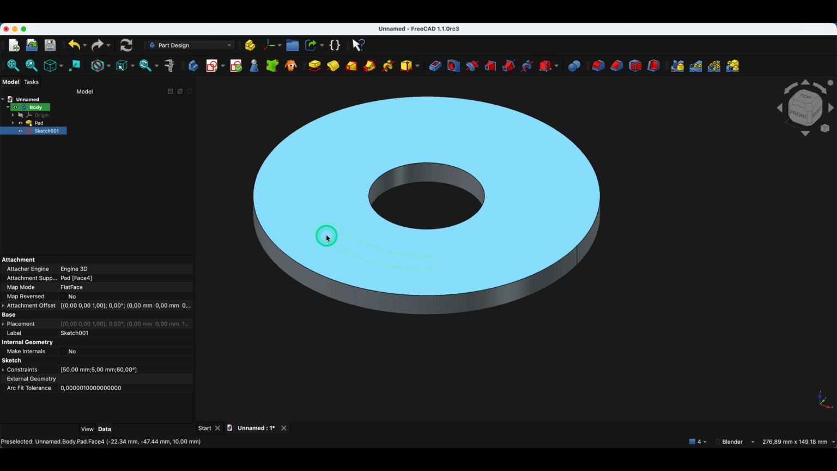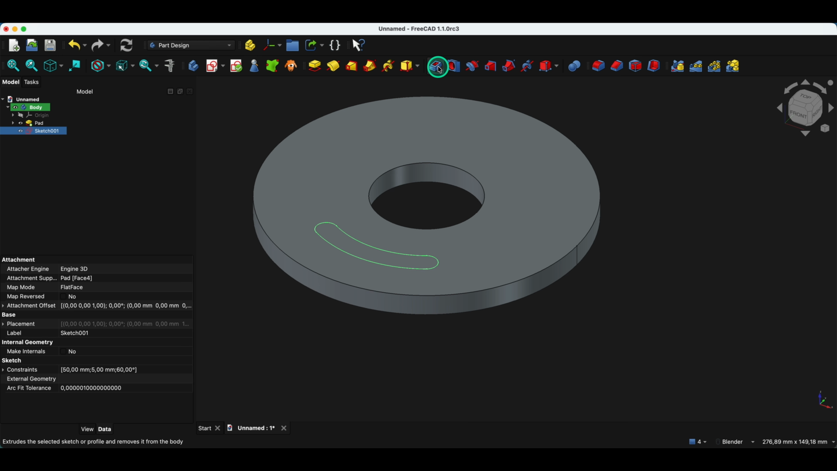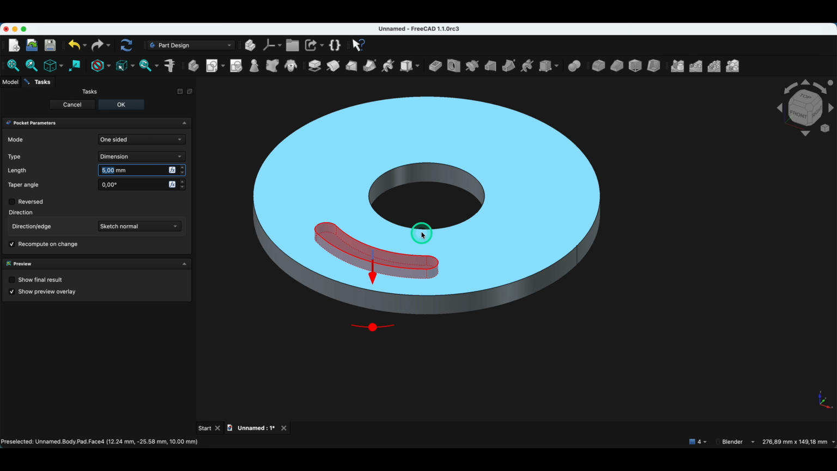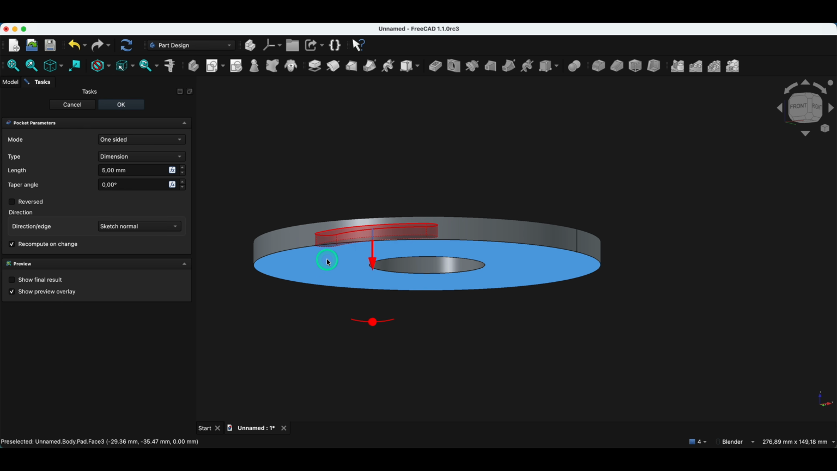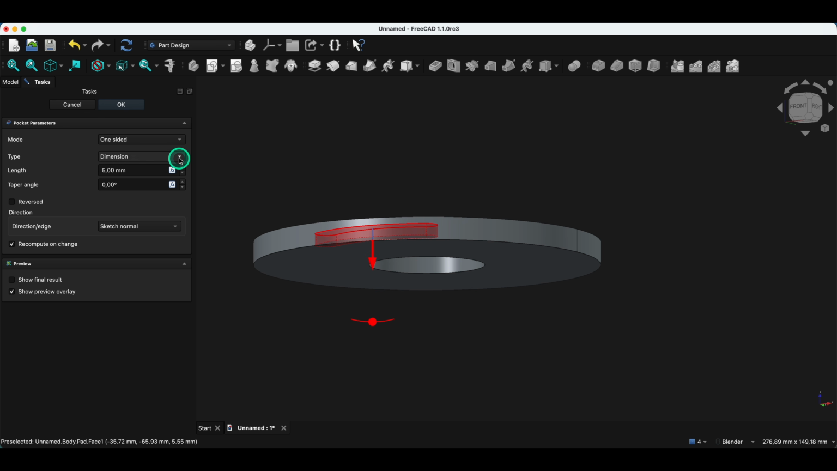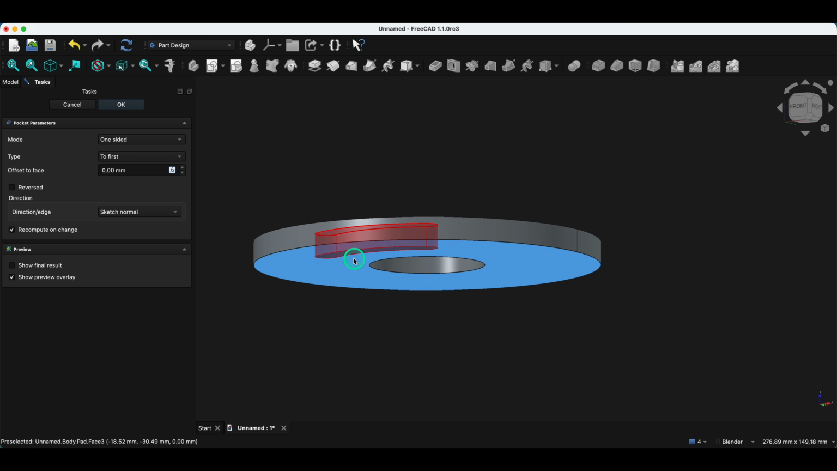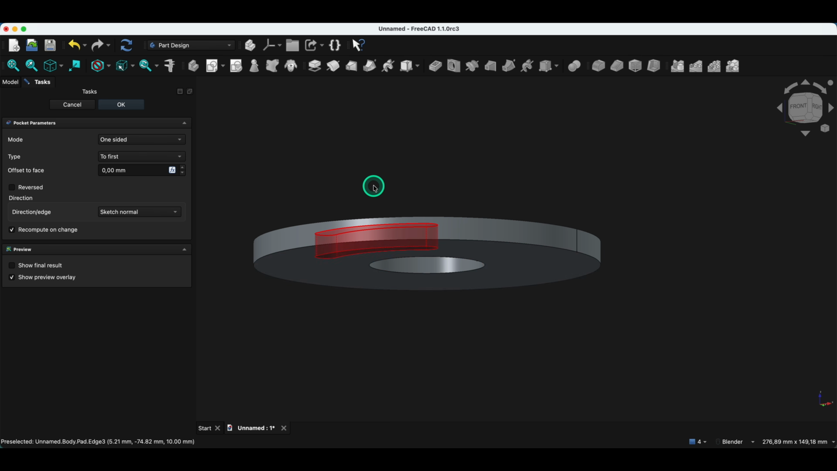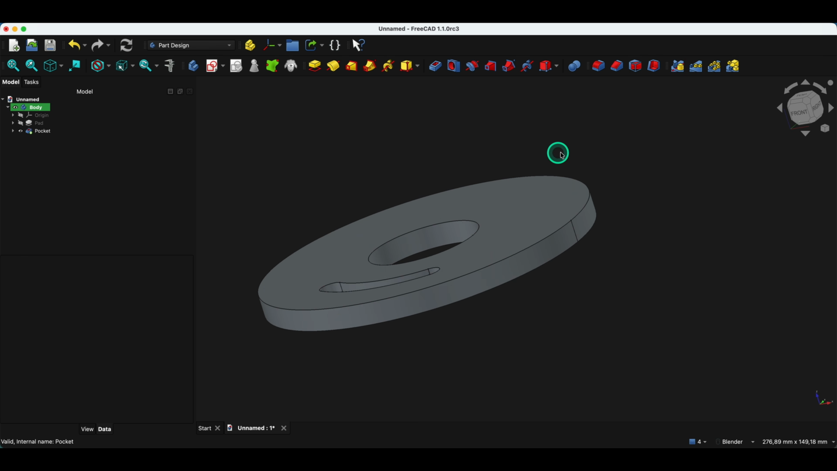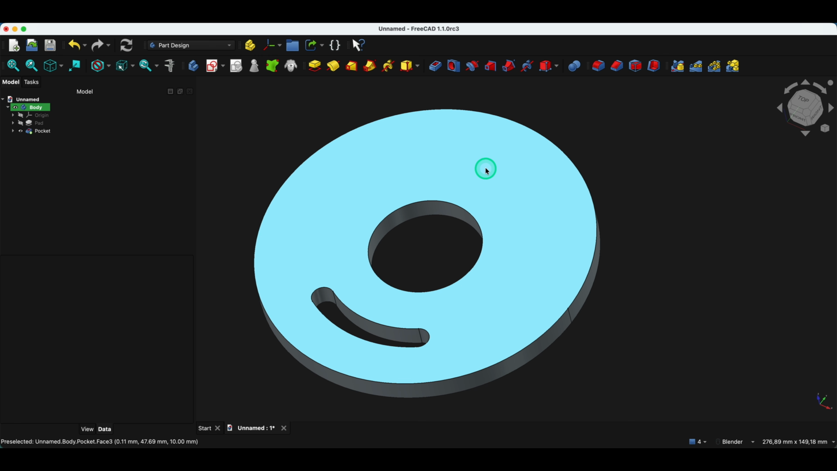We close the sketch, and now based on this sketch, I will create a pocket in this solid. We do it using the pocket operation. We select this operation, and here I'd like to get a pocket through the entire solid to this face. And we can use one of those pocket types here, for example to first, and the pocket will be made to the first encountered feature. I click OK and we have something like this.